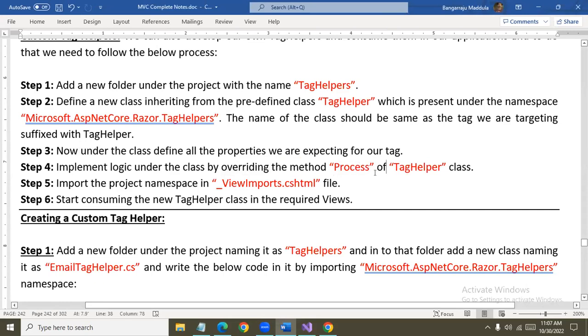Next, to consume the tag helpers, as already explained, we require to import the namespace in _ViewImports.cshtml. Finally, you can start consuming the new tag helper class in the required views. You can start consuming them in your code now. It's a very simple and easy process, all of you.